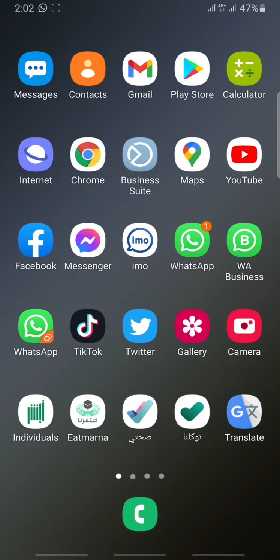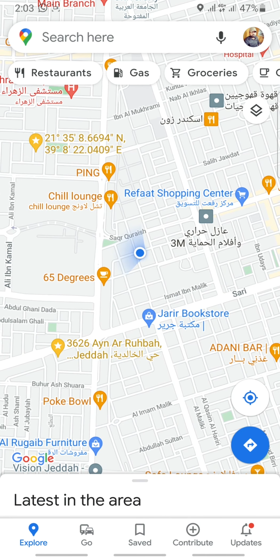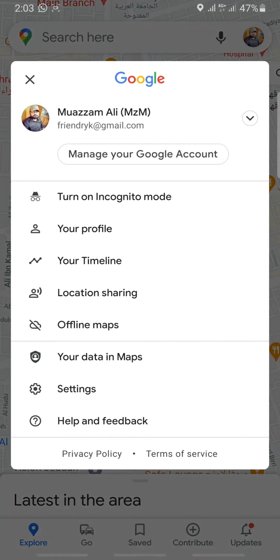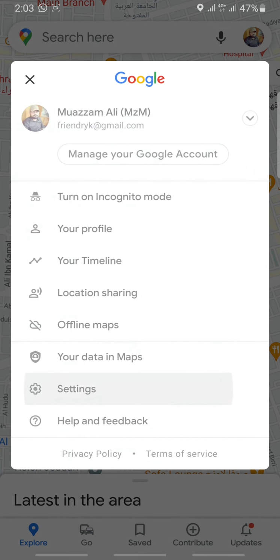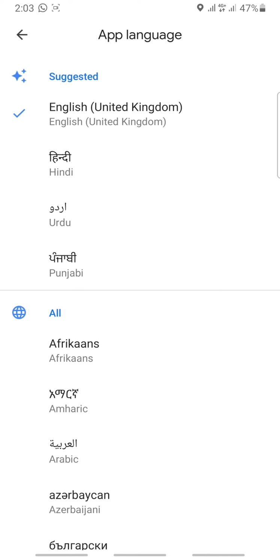So guys, let's start. First of all, you have to open your Google Map. Here you see in the top right corner, where my photo is showing. Click here and now go to the settings. Here, the first option is app language. There you have many languages. If you want to change your language to Urdu, Hindi, or Punjabi, you can easily. So I will select Punjabi.